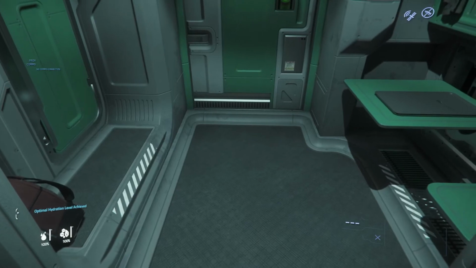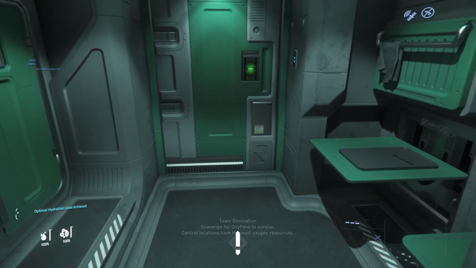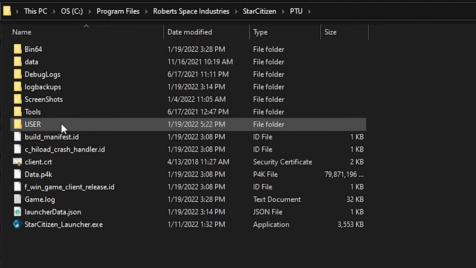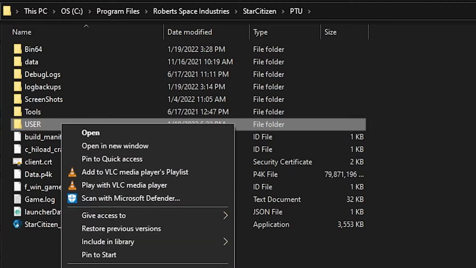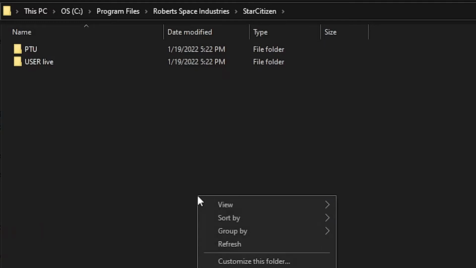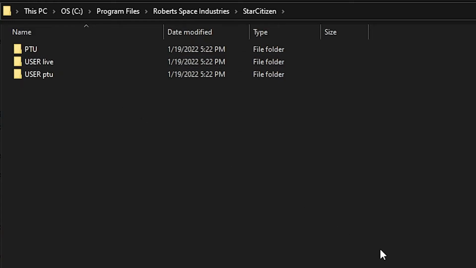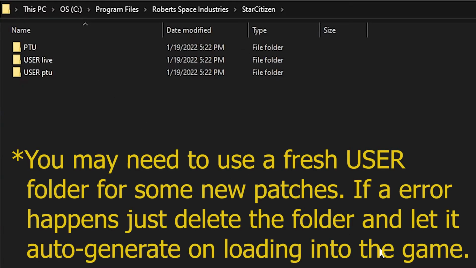As one final step, once you've logged into the game, go back to your PTU folder and copy the new USER folder, then paste it outside in the Star Citizen folder next to your PTU folder and your USER LIVE folder. Rename this folder by adding PTU to the end of the user so that it reads USER PTU. Now you have user folders saved for both Live and PTU so that you can just copy it in and don't lose any settings when you switch.